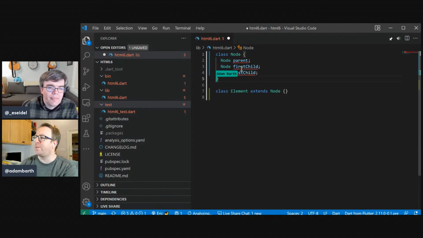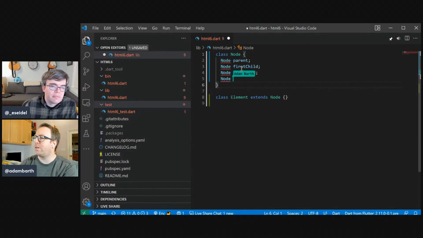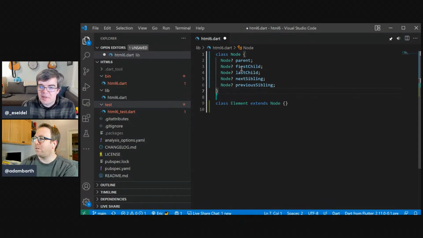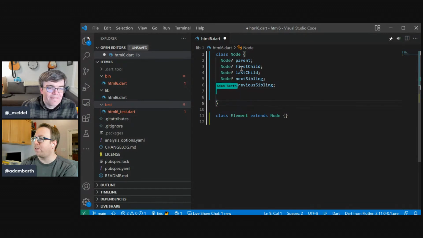Then do nodes have siblings? They must, right? Yeah. Next sibling or something like that. And previous sibling. That sounds right. Can be nullable, right? Everything can be nullable. Yep. Okay. We're doing this from memory. We could go look at the spec, but it seems fair to do from memory.